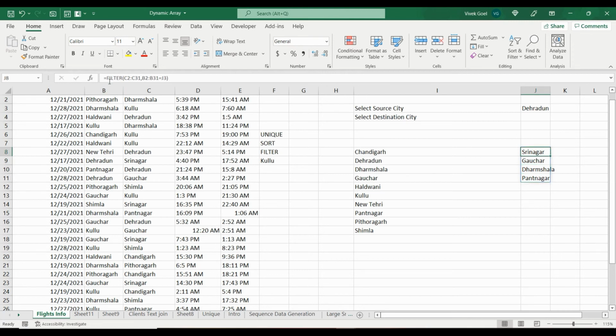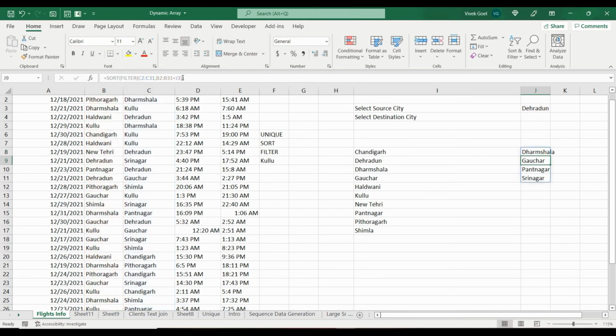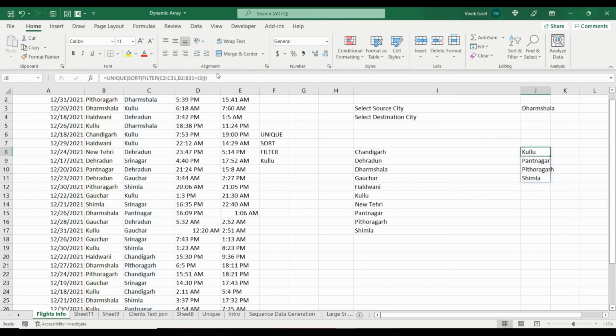Let's sort these cities using our sort function. So we will combine our filter function with sort, and now the cities are sorted. Let's change our city and confirm that the values are changing accordingly. We see that some values are repeating, which is because we may have multiple flights between these cities. So let's make it unique by using our unique function. We will write unique before our sort and filter function, and now we have the list of unique cities.